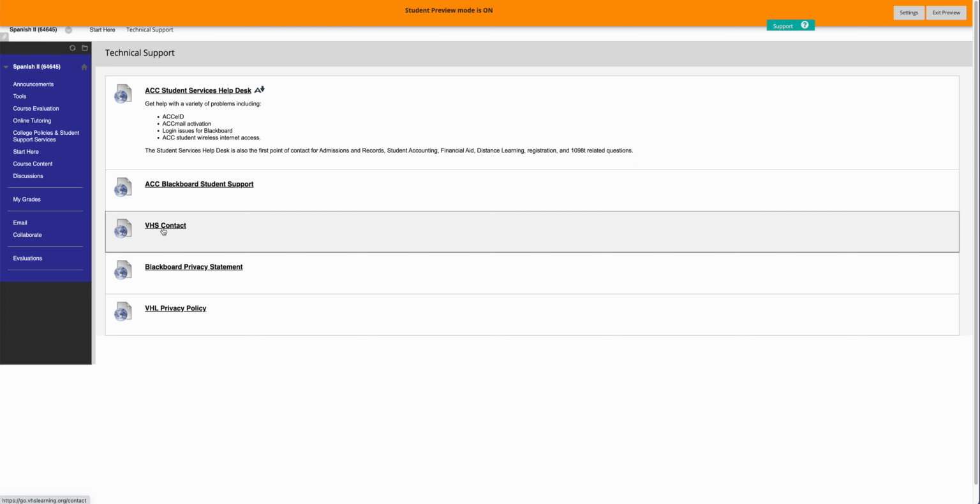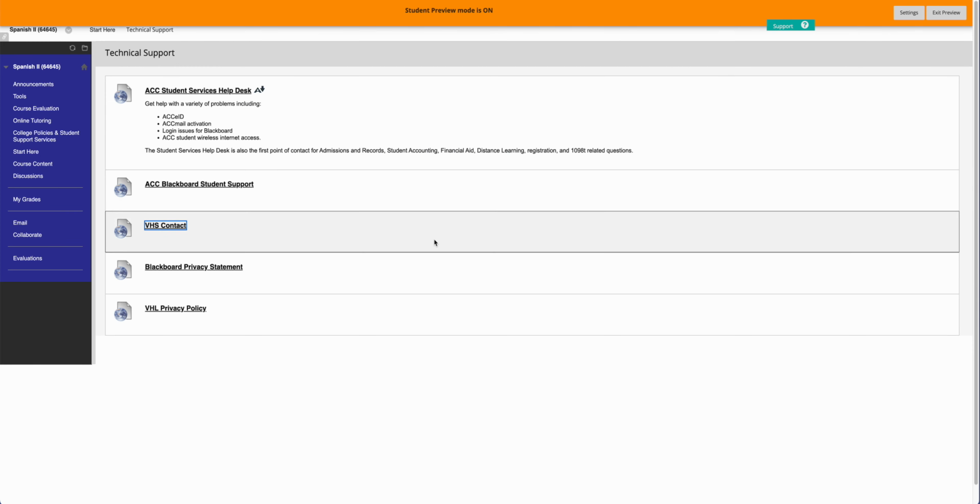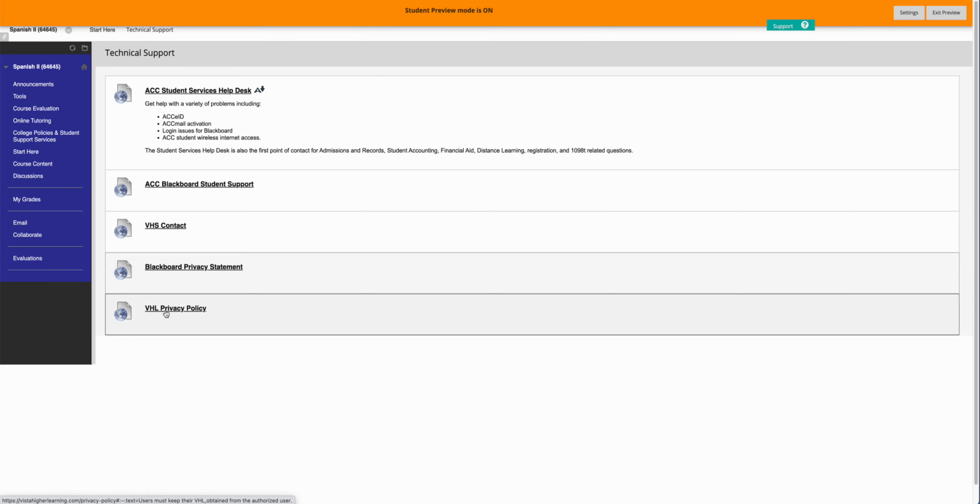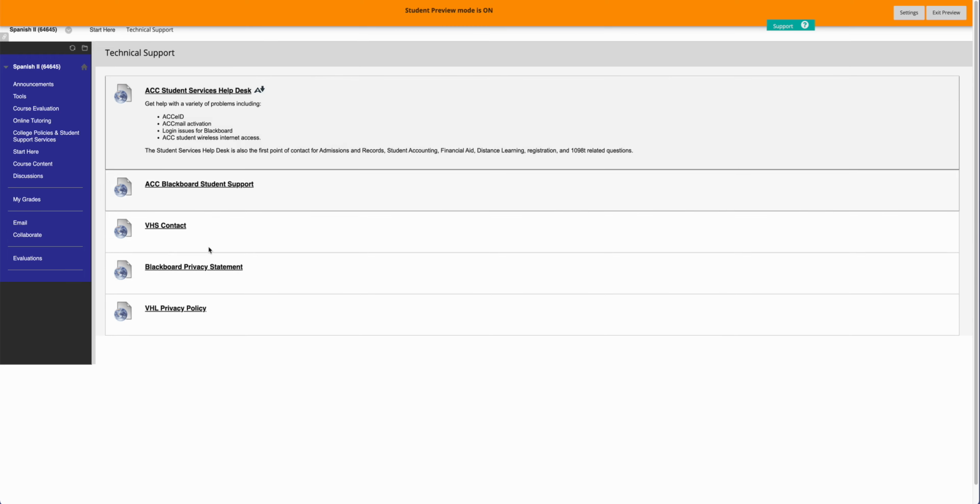Okay, so I believe this is supposed to be VHL contact. Nice, they didn't even include that in there. So anyway, let's get rid of that. If you need help with Vistas, you know what? Let me just remove that. I'll take that one out. VHL privacy policy. Who knows if these links work, but you don't really need them. Maybe the help desk you do. VHL, I'll show you how to do that in another video.